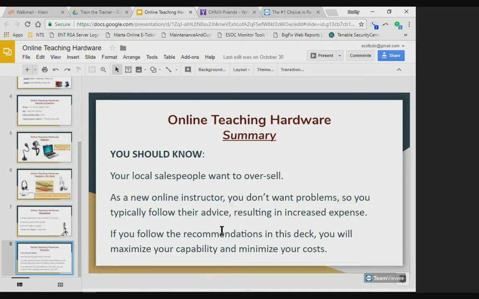So to summarize, the important thing for you to remember is that you do not need to over-purchase. You can usually purchase the bottom-of-the-line computers, headsets, microphones, webcams, whatever, and they will be entirely sufficient. When I get to the portion on webcams, you'll find that there are even features that can be detrimental to teaching online, and you should avoid them at all costs.